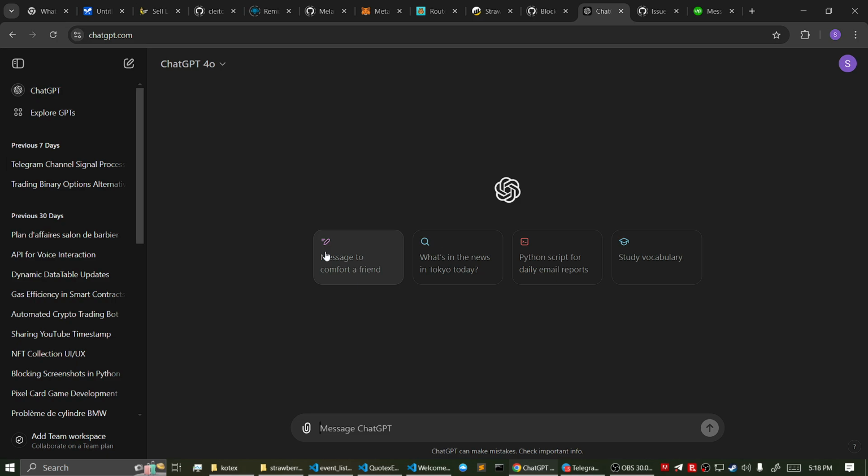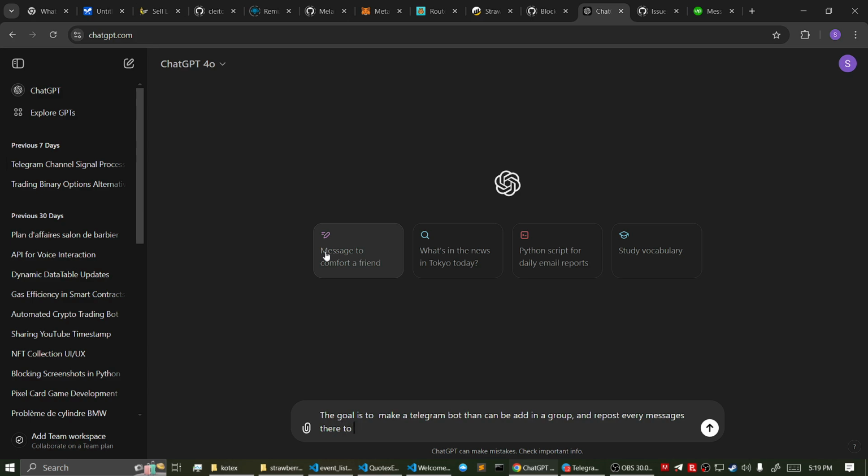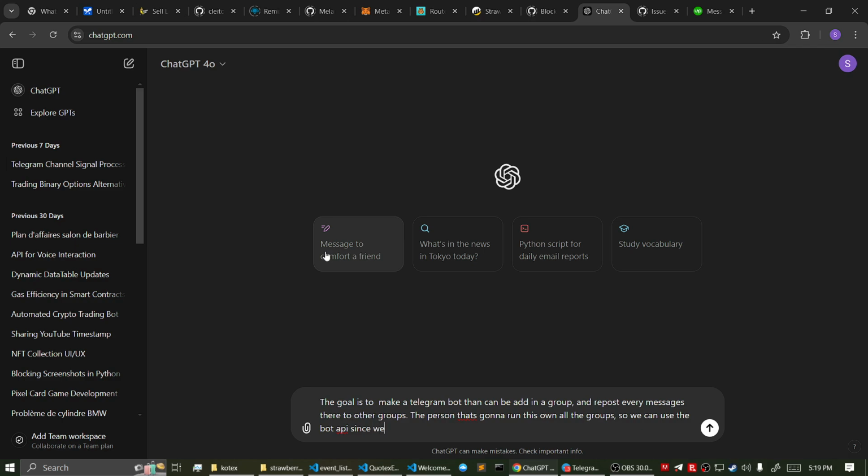Okay, so the goal is to make a Telegram bot that can be added in a group and repost every message there to other groups. The person that's going to run this owns all the groups, so we can use the bot API since we have the proper permission to post and read messages.